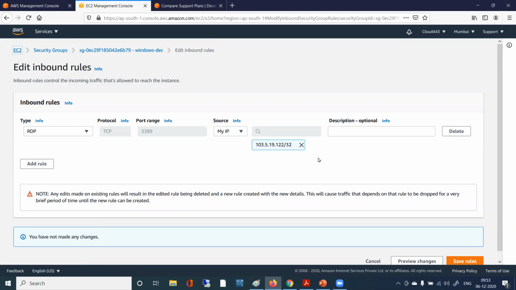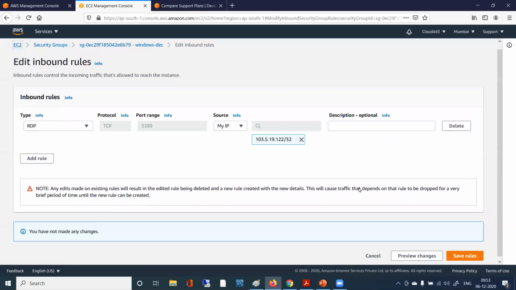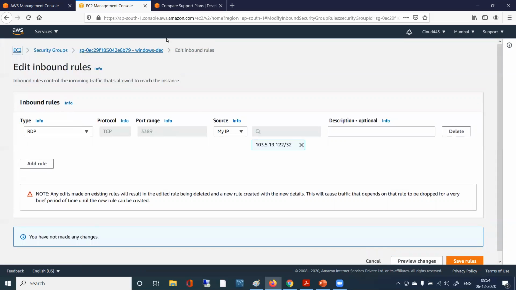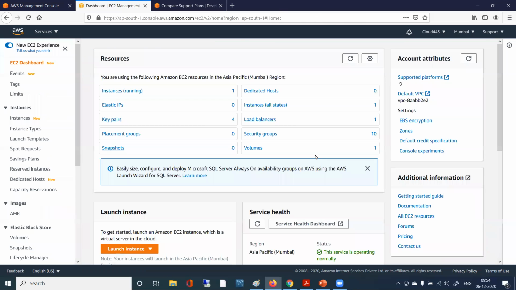Please confirm, Dharma. Yeah, I deleted that and I clicked my IP and then saved the rules. So that means this didn't change for you also. Okay. If it didn't change, here you can say preview changes. If you do, it will show. So it didn't change, and then there won't be any issue for your connection. Now Nataraj can connect. He will have no issues.